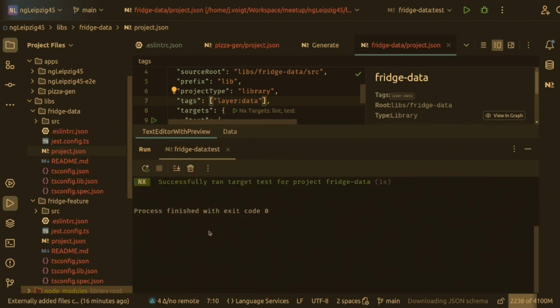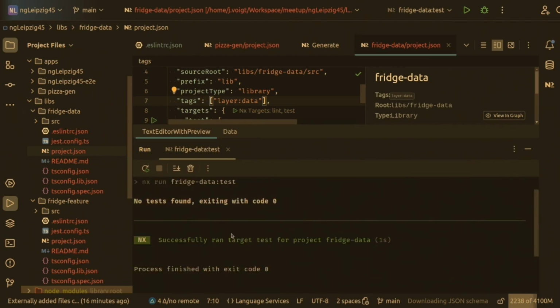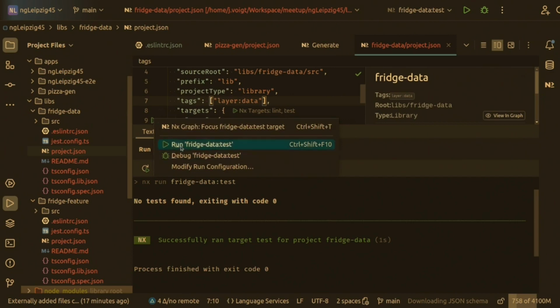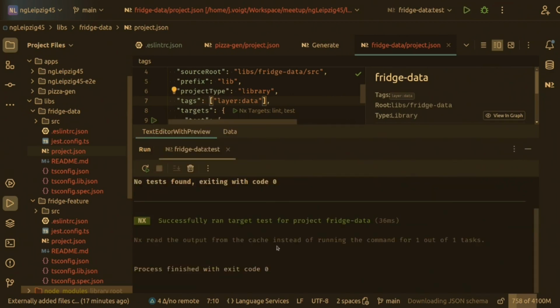And also, one feature I haven't shown you yet, the caching we were talking about. So it ran through, it took 1 second, quite long for no tests, but okay. And if I run it again, it will be even faster, only some milliseconds, because it just used the cache. So this is something that NX gives us, and this is what they always advertise, that you can as a team share the same cache.